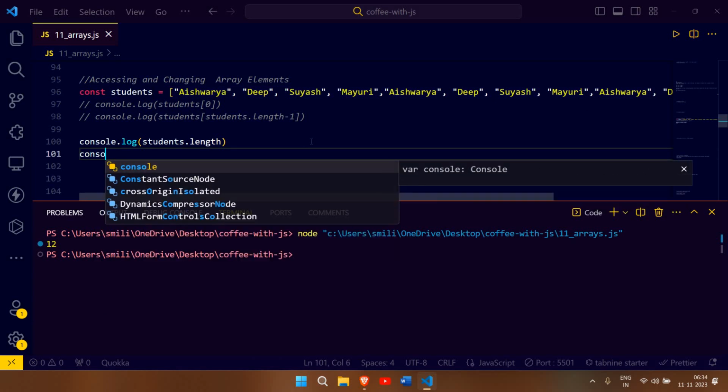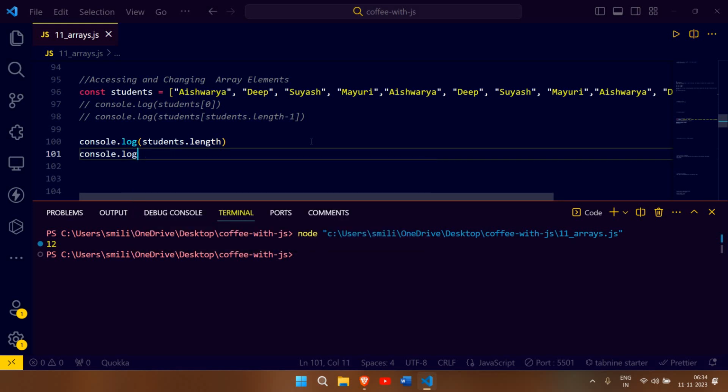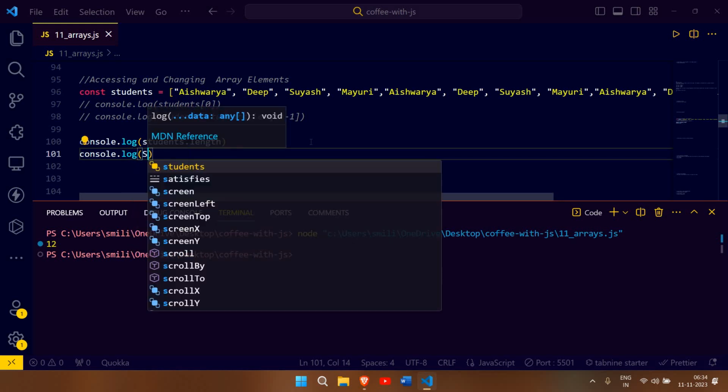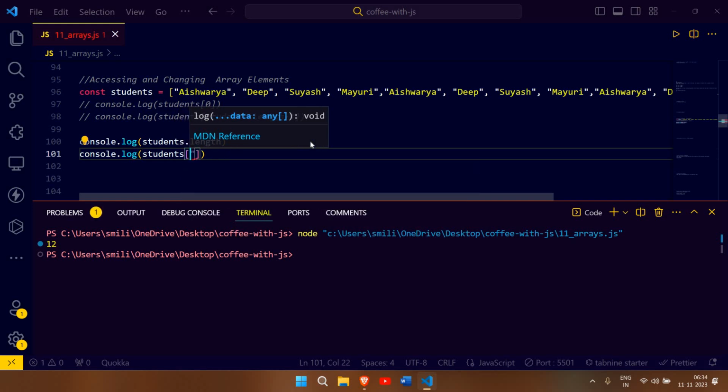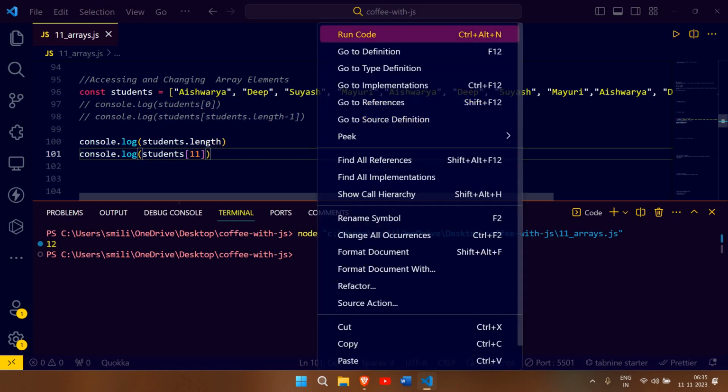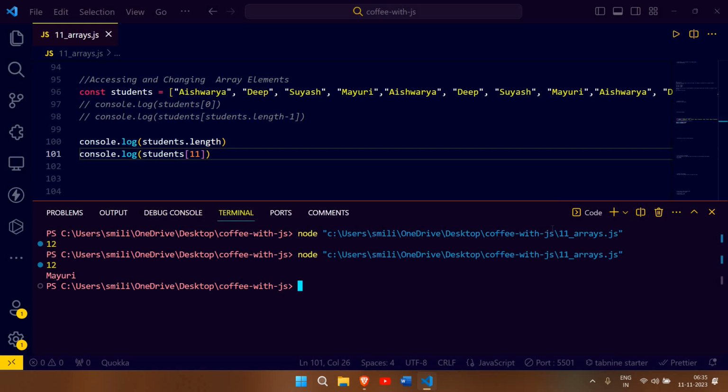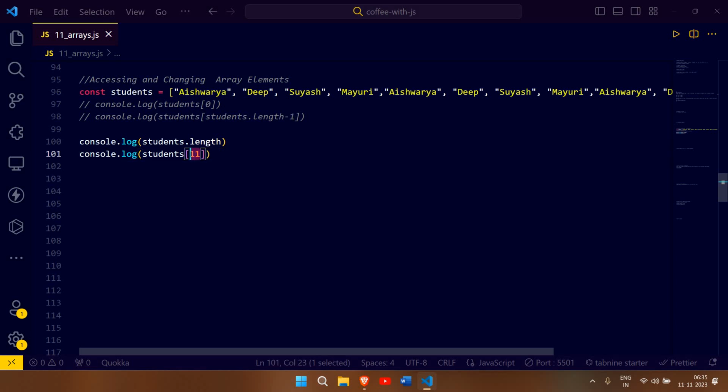So how can I do that? I got the length, console.log, students. I know that my last element will always be one less than the length. So it will be 12 minus 1, which is 11. If I console log this, I will get the last element as memory. Similarly, in the same way we did in the earlier example, we just copied this and replaced it by 11 and -1.